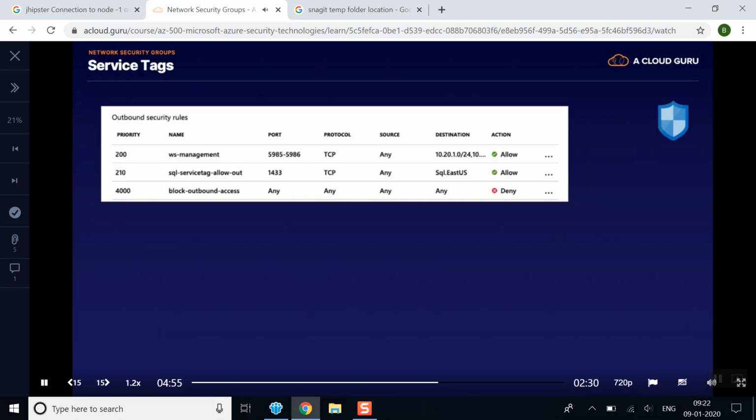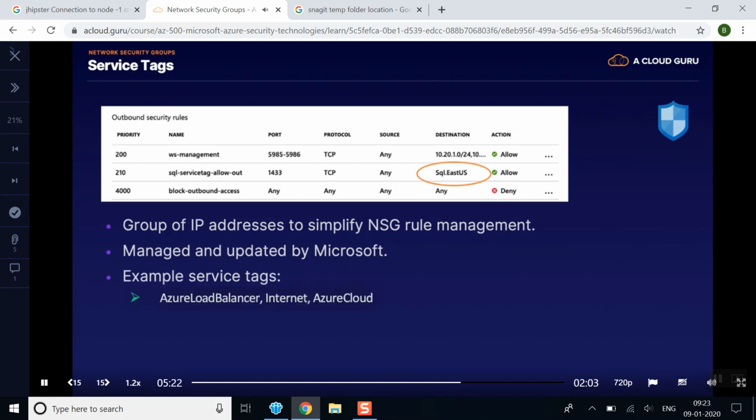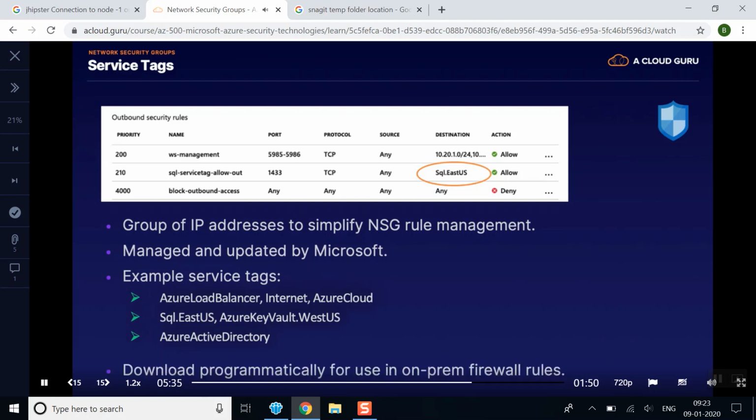Virtual machines in Azure may need to connect to PaaS services such as Azure SQL, Cosmos DB, or Data Lake. To do this, we make use of a service tag within an NSG rule, in this example sql.east.us. A service tag is a group of IP addresses to simplify NSG rule management, and those IP addresses are managed and updated by Microsoft. Examples: Azure Load Balancer, Internet, Azure Cloud, sql.east.us, Azure Key Vault.west.us, and Azure Active Directory, which is a global service. You can download the collection of IP addresses for each service tag programmatically for use in on-premise firewall rules if needed.